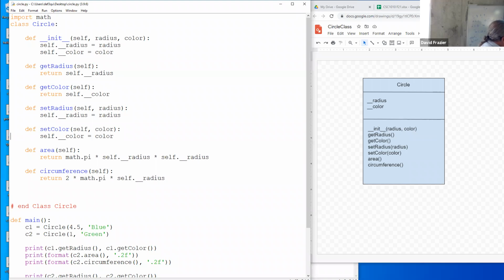Okay. In this case, we always have an underscore. And then in this case, we have an accessor for the radius and circle. We have a mutator for the radius and circle, which we can change. We have an area function and a circumference function.